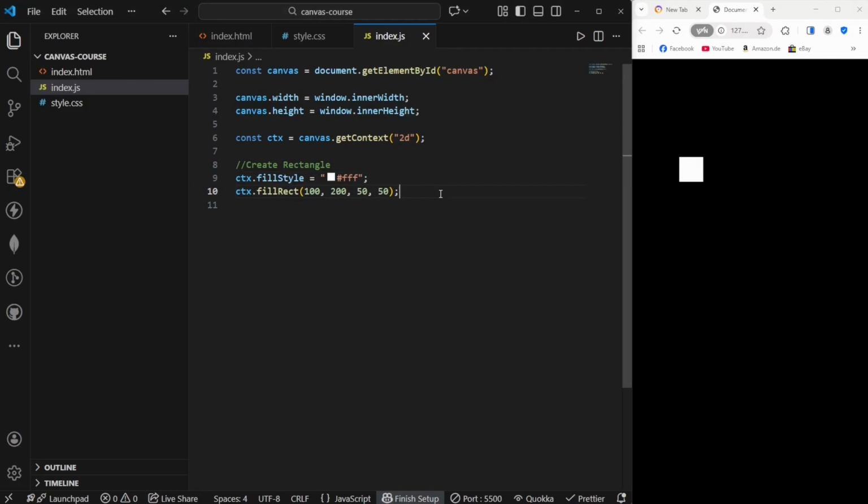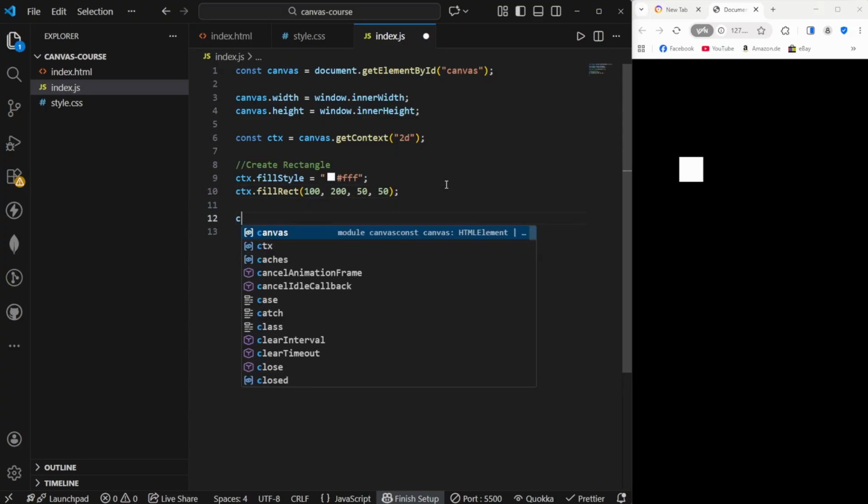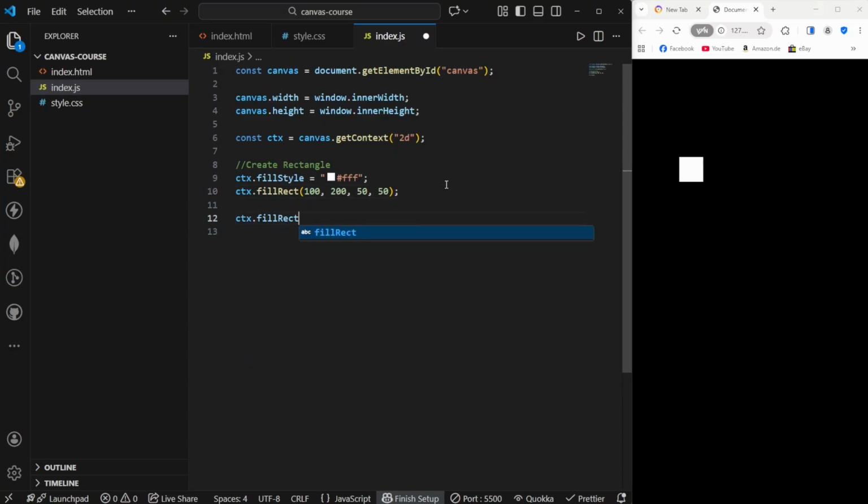Now let me also create a second rectangle. So let me say ctx.fillRect. And let's say this here is a little more to the right. So let's say 200, 200, 50, 50, for example. And you can see now we have a second rectangle right here. And you can see ctx.fillStyle also applies to the second rectangle.